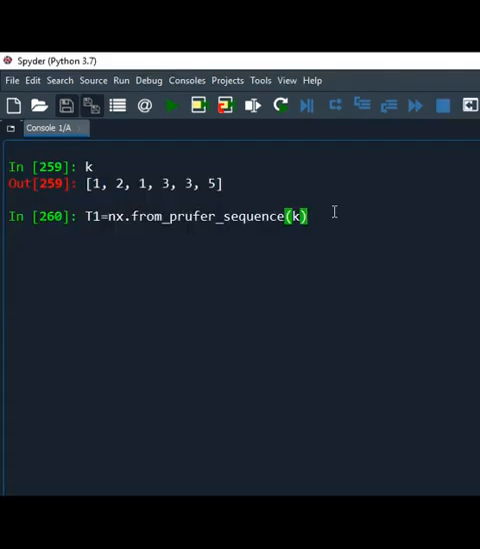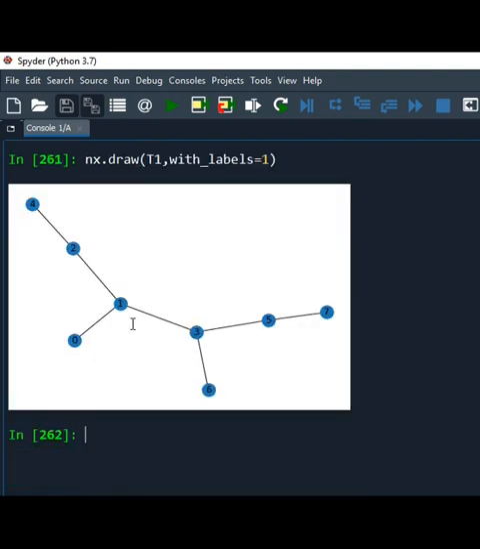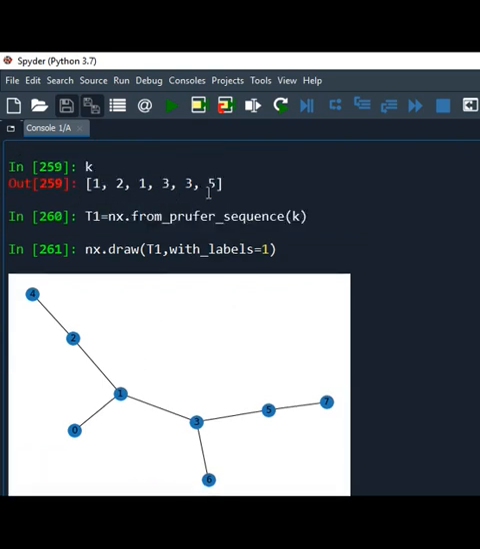Consider the reverse problem. So for the given sequence, now we want to generate the corresponding tree. So let's say the sequence is k and the underlying function is from_Prufer_sequence, and we'll pass the sequence as an argument for this particular function, and we have got the answer. The t1 is the required tree. So let's verify the answer. So this is the corresponding tree for this particular Prufer sequence.